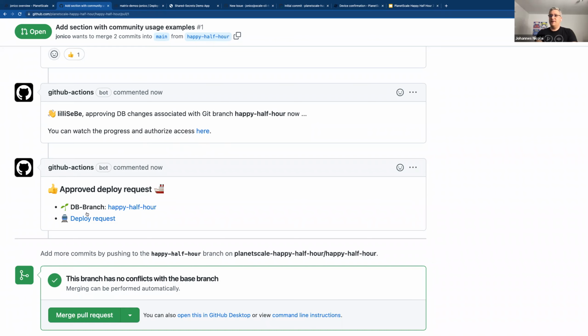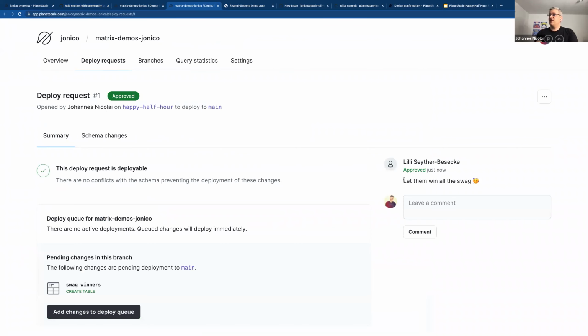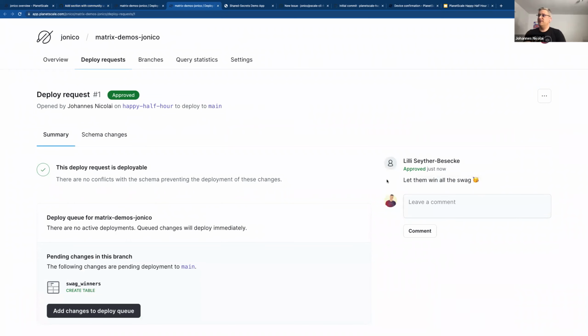So now it has been approved. If I go to the deploy request, I see that Lily just wants you to win all the swag. So Lily, if it's fine with you, then please go ahead and merge that thing from GitHub.